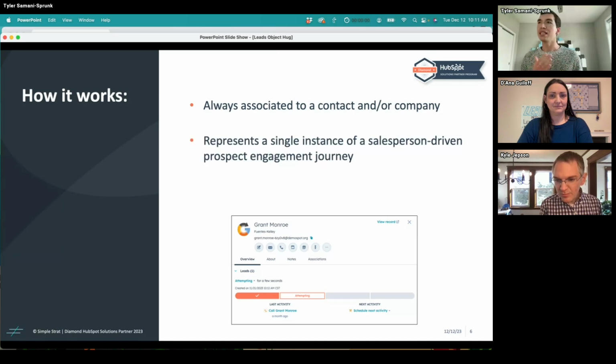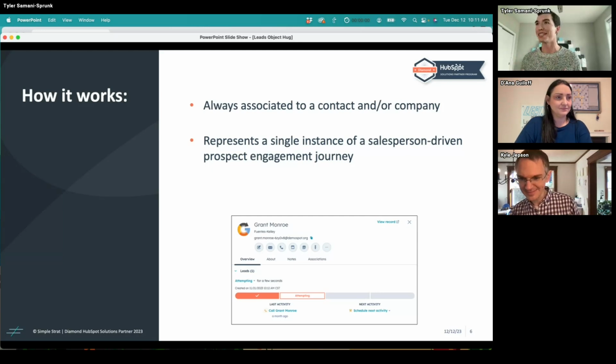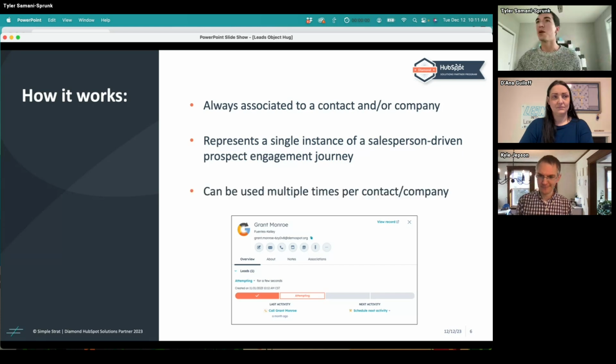And what it represents is a single instance of a salesperson-driven prospect engagement journey. There are a lot of words in there, but this is when a salesperson is trying to engage a prospect, and it's a single instance of that happening. Just like a deal is a single instance of an opportunity process, and somebody might have multiple deals over the lifetime of their interactions with your company, the same thing goes with leads. You can use leads multiple times per contact and company. If you're trying to engage somebody now, and a year from now you're trying to engage them on a different sale, you can create a lead and track that journey again.